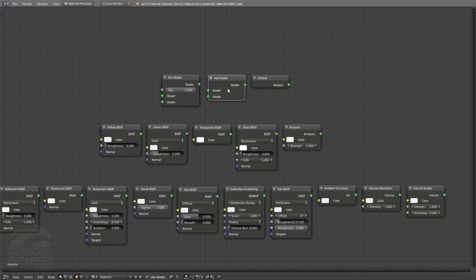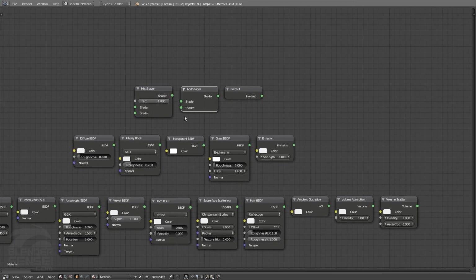Then you have this add shader, which is basically the same thing as this, only it just fully combines whatever two nodes you have plugged into here and does not give you the option of controlling which node going in there will have the most effect or not.